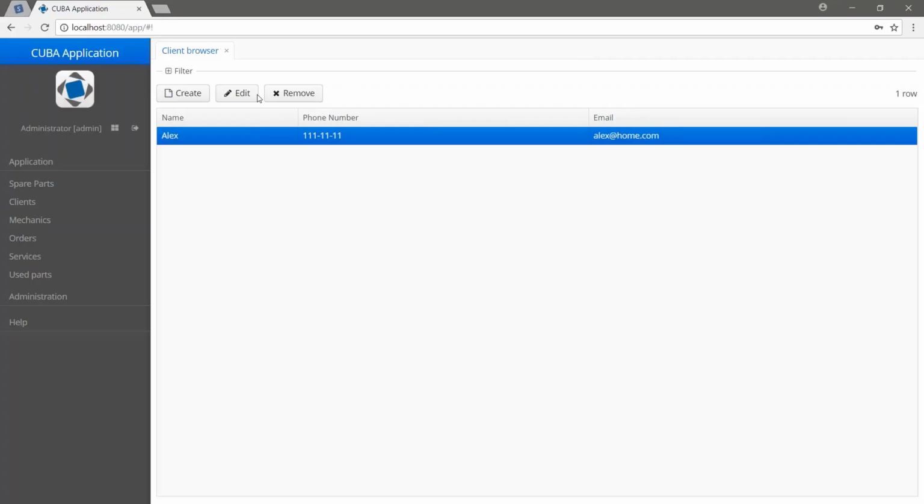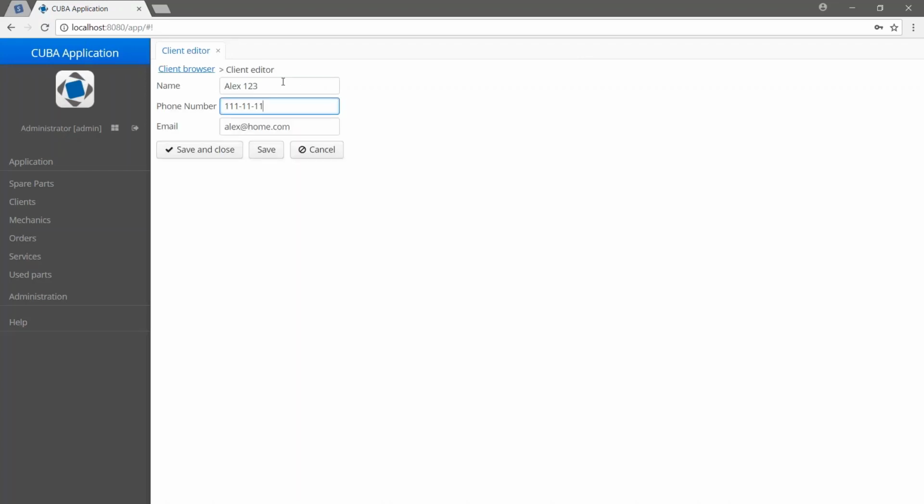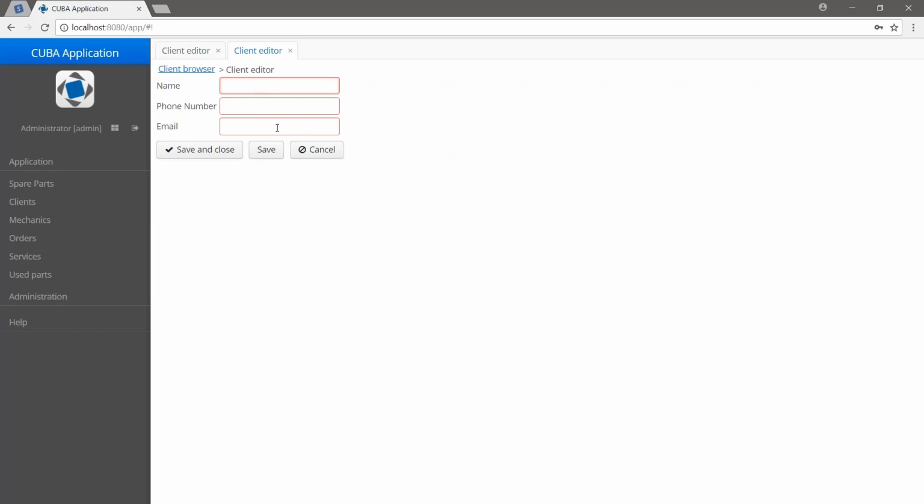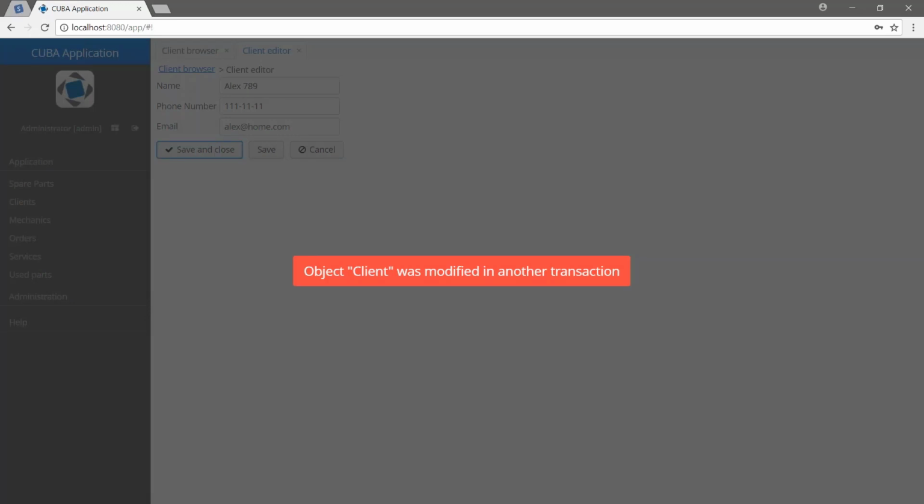Let's open the UI of the application, and I will open my client and change something. So let's change the name. I will open it again in the second tab and go here. Let's change Alex, it will be Alex789. Now, if I save the client editor, let's click here Alex123 and save and close, and then try to save this client editor, I will have this scary red message: Object client was modified in another transaction.